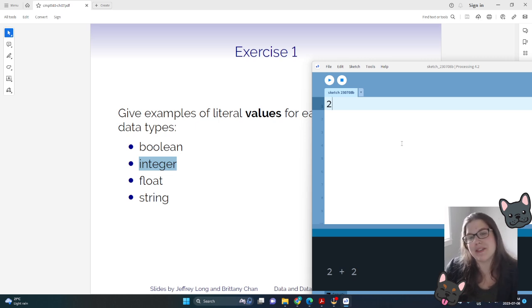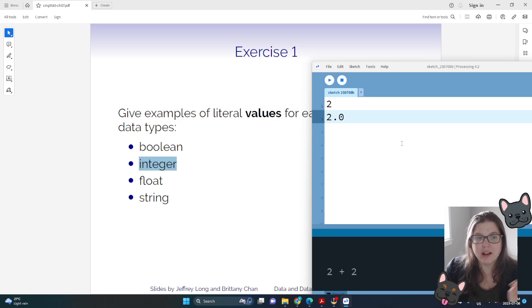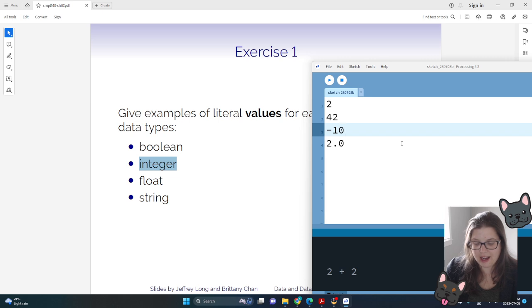Integers, if you'll remember from the textbook, are slightly different than what we would call floats or floating point numbers because they're whole numbers with no decimal place. Floats always have a decimal place associated with them. It could be 0.0, but anytime we see that decimal or that point, we know we're dealing with a floating point number. So if we're talking integers, we could have things like 2 or 42 or negative 109. Those would all be valid integers here.